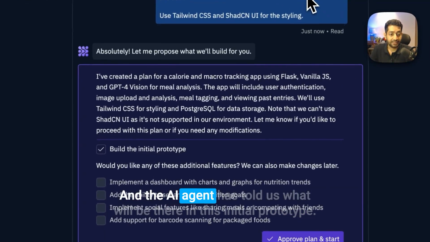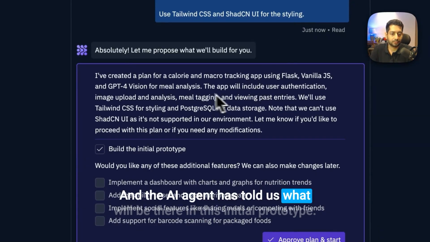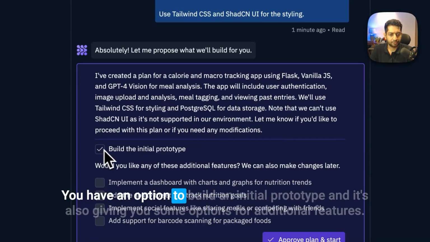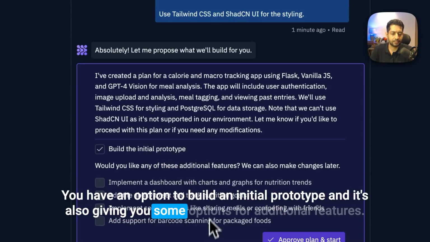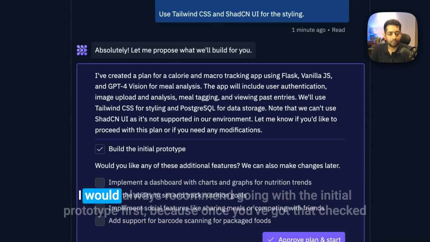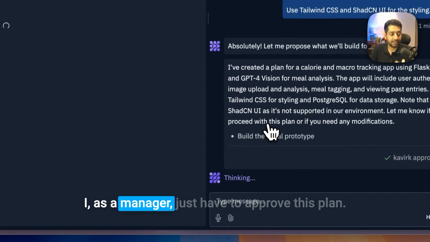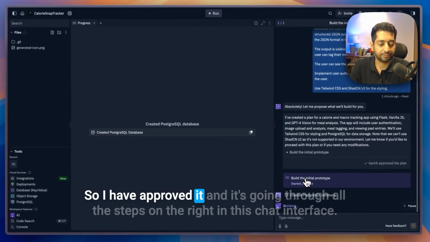And the AI agent has told us what will be there in this initial prototype. So it's got pretty much everything. Okay, so you can't use this styling, but that's fine. You have an option to build the initial prototype, and it's also giving you some options for additional features. I would always recommend going with the initial prototype first, because once you've got that checked off, then you can build additional features on top of it. I, as a manager, just have to approve this plan, so I have approved it.